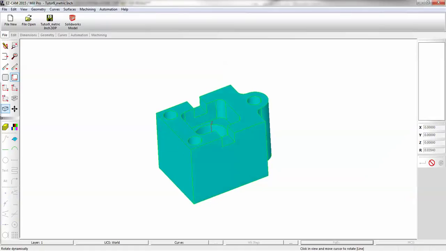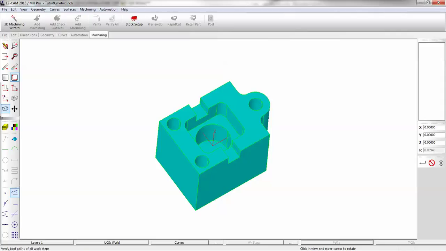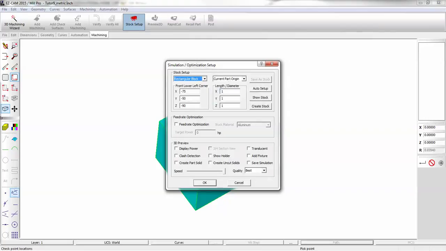Here we have a solid model from SolidWorks with our coordinate system, our 0 location deep inside of the cavity. So I'm going to move my coordinate system to the center of this part by going to our stock setup, and you can choose from a variety of locations where we will automatically set up the coordinate system. I'm going to choose top middle.